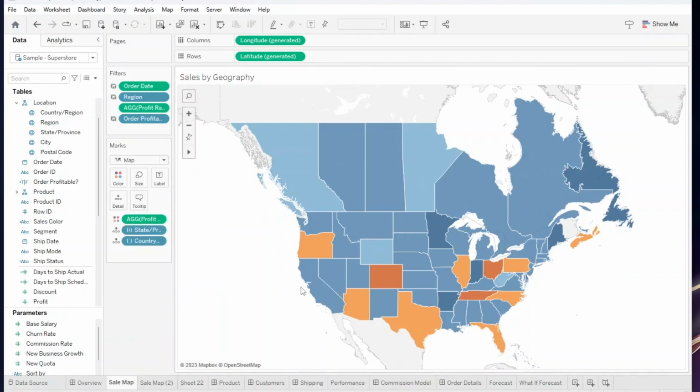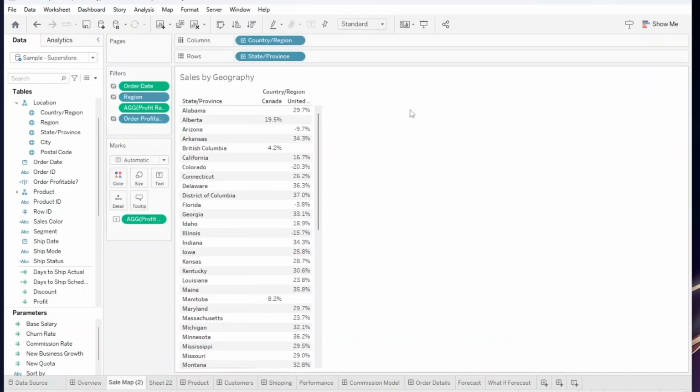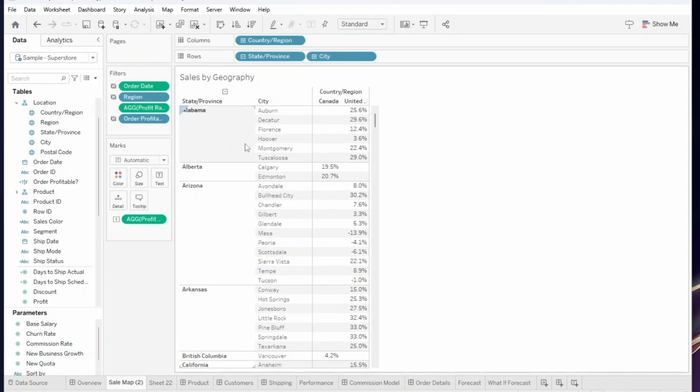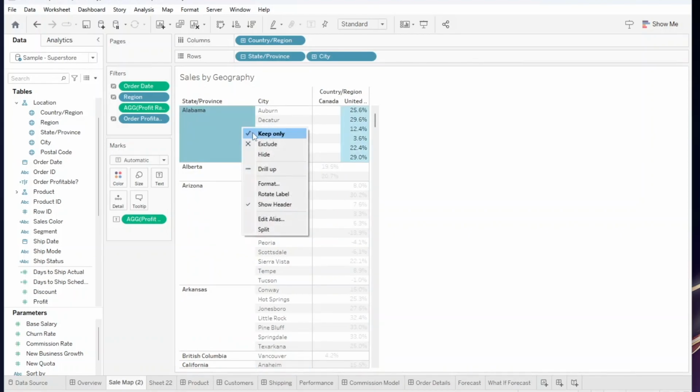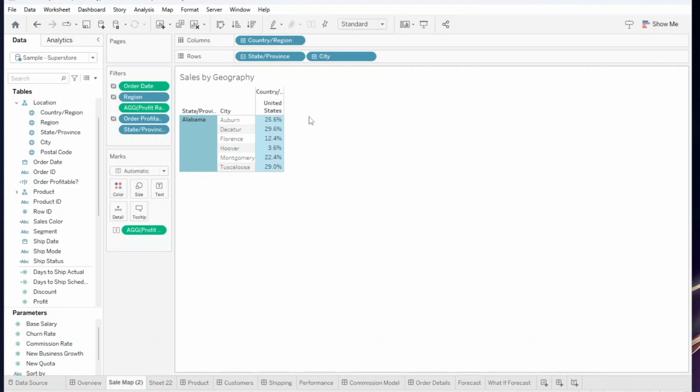So let's just duplicate this as a crosstab because I want the state as a user. They can simply click on this and now they've got the level of information that they want. They can keep only, and so it just allows you to do that. If you're not sure how to use it, it's not super complicated.